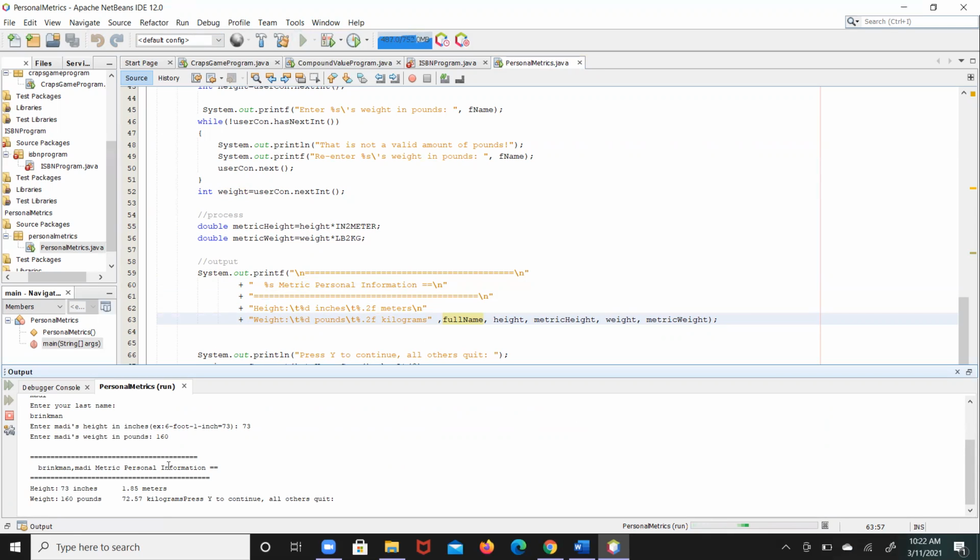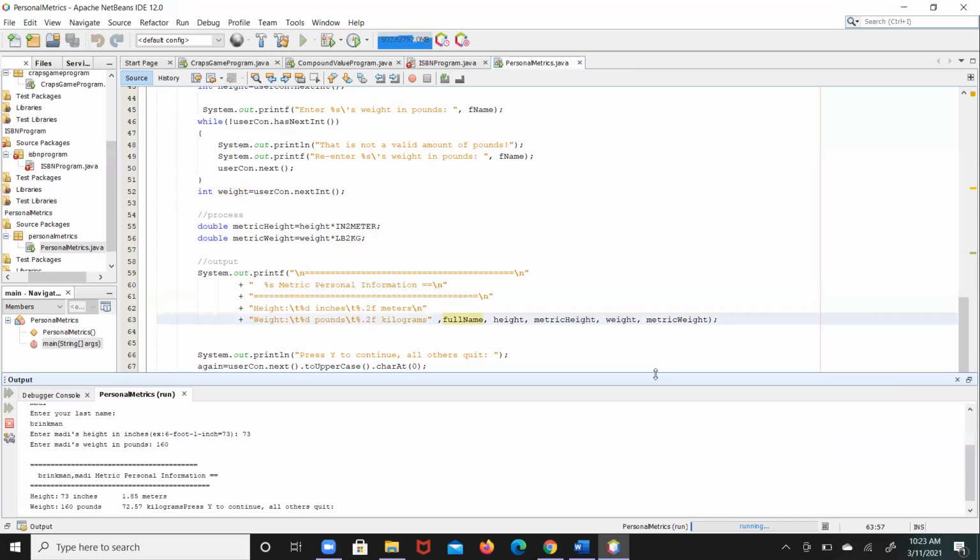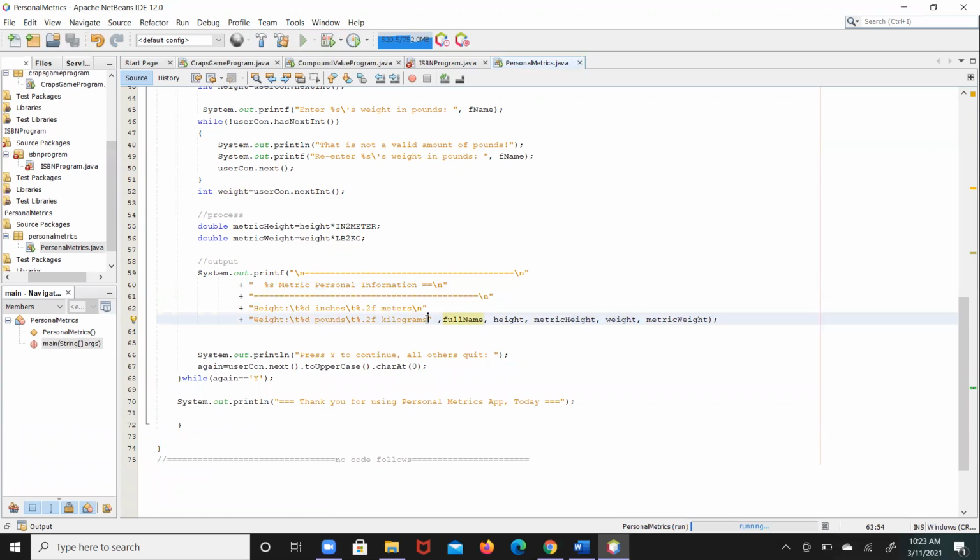Ta-da! Thank you. You're missing that right there. You're missing, after weight in kilograms, line 63. Quit your program first. Just, yeah, you need a \n there. In fact, put 2 of them.